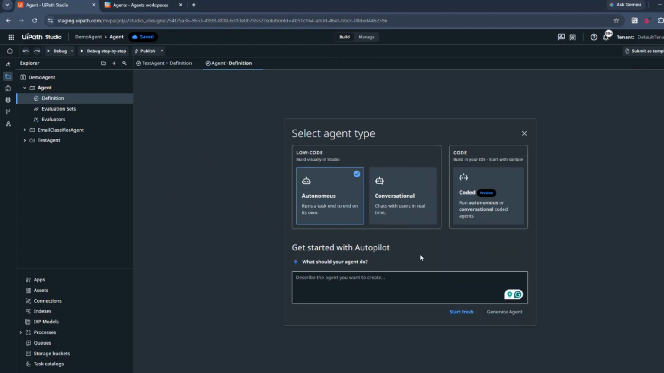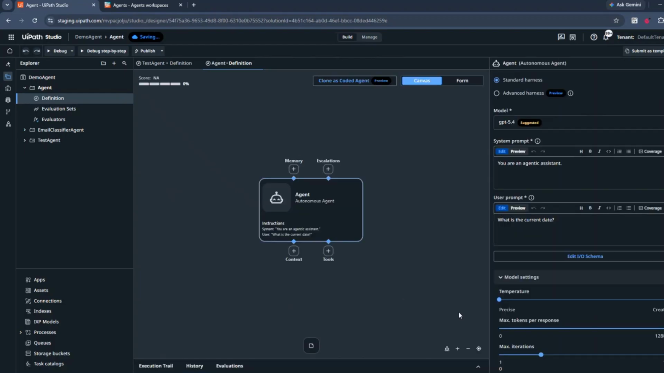Instead of using Autopilot, for this video we'll go with the Start fresh option. We'll explore the use of Autopilot for building an agent later. So I'll click on Start fresh. Once I've clicked on Start fresh, the autonomous agent designer panel will open, where we'll have the canvas and the form view. First of all, I'll rename this agent. So this is my UiPath assistance agent.